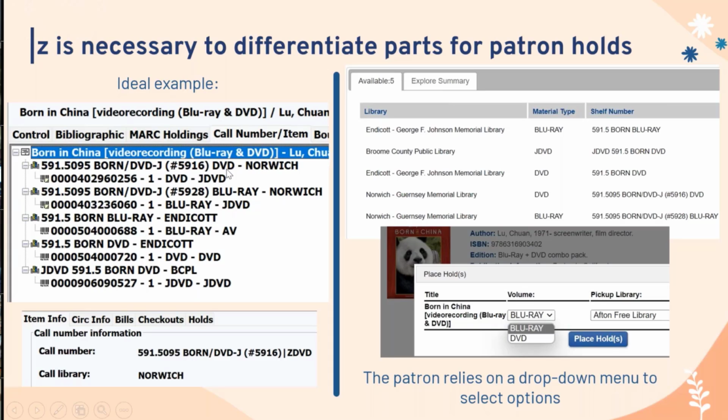So we have people that have entered DVD or Blu-ray to specify what they're circulating. And this is really important for patrons so that on the right-hand side, when we get into Enterprise, they can see the different entries, but they wouldn't have a way to place a hold on a specific format unless you specify it. And then what happens when you do is they get a drop-down menu when they go to place a hold. So they click place hold, and then it will ask them what volume.